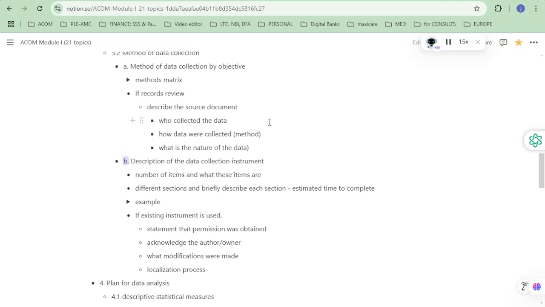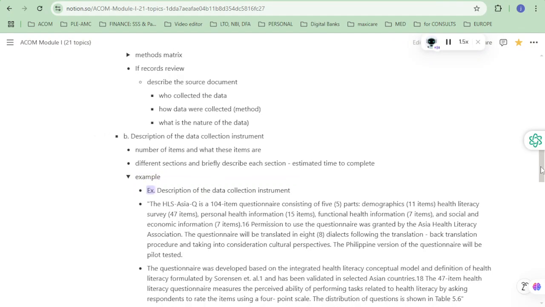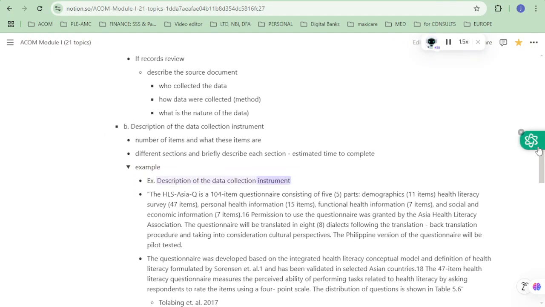B. Description of the data collection instrument. Number of items and what these items are. Different sections and briefly describe each section, estimated time to complete. Example: Description of the data collection instrument.